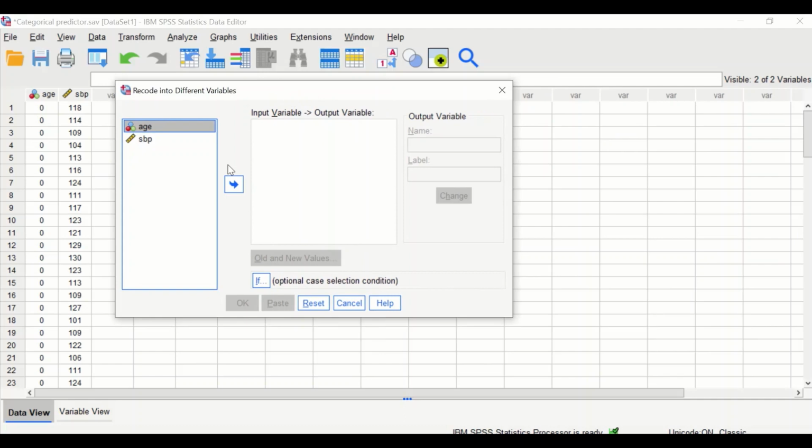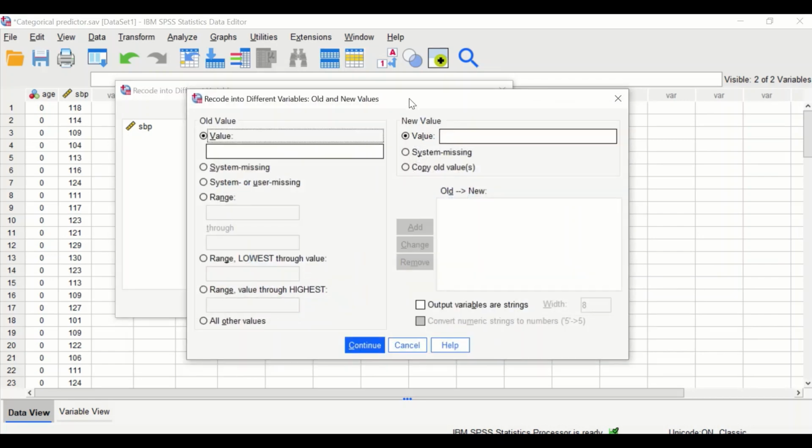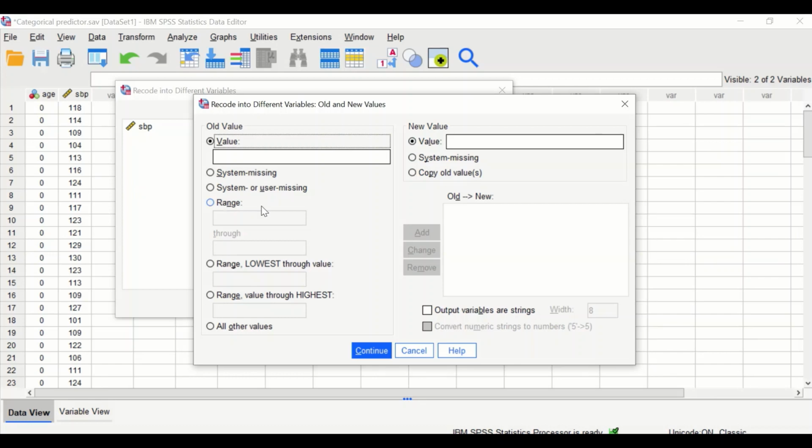In this window, select the age, drag it into this box, and then give the output name for the variable, such as cat1 for category 1, which is the youngest one, and in brackets from 18 years old to 45 years old. Close the bracket and click on Change, and then click on Old and New. So we're going to recode the value for the first category in this age variable.